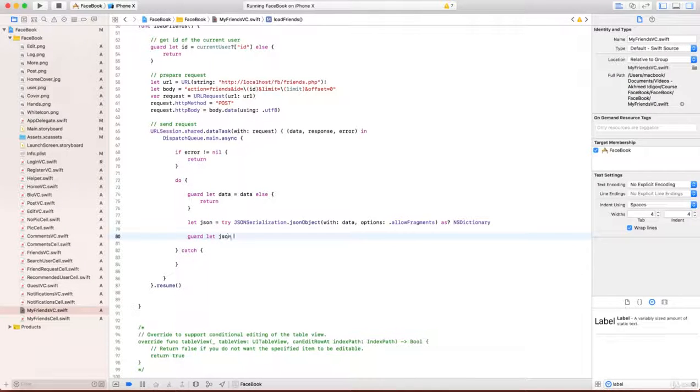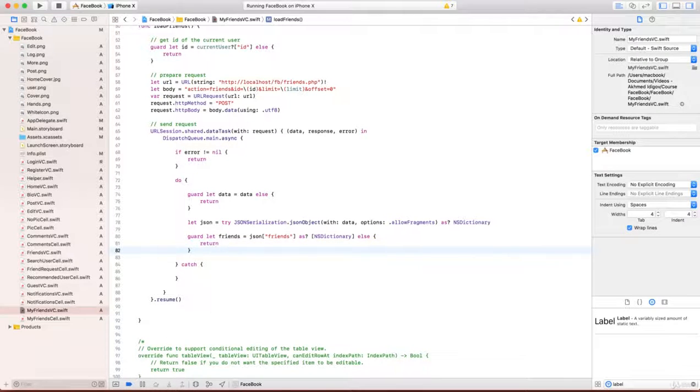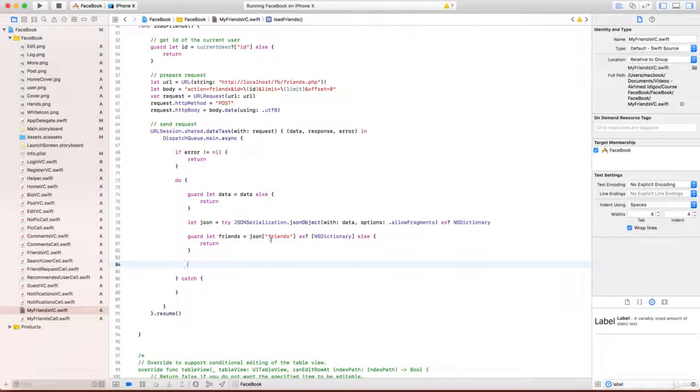Guard let friends equals json, open and close square brackets, then in the double quotation marks we will access friends, and we will cast it as optional NSDictionary, else we want to return this. Okay, very good. So then we need to get the friendship status of everybody. Here for the json put a question mark. And here we'll write for friend in friends.